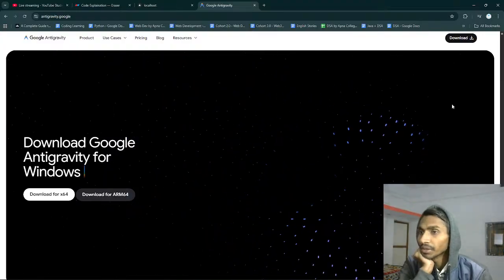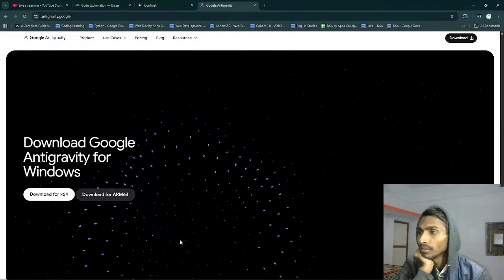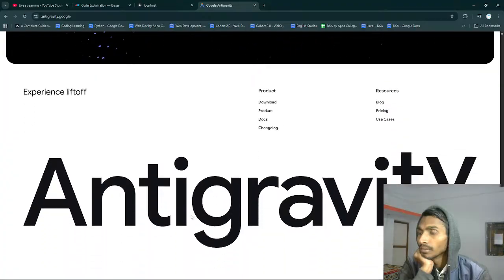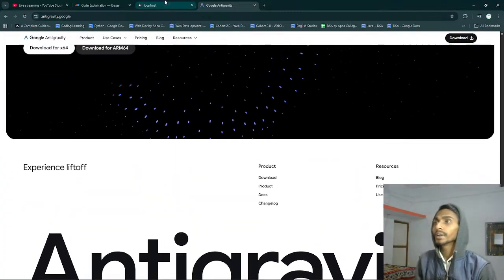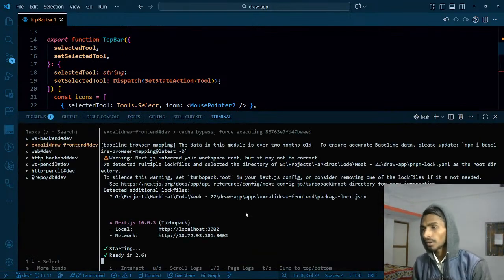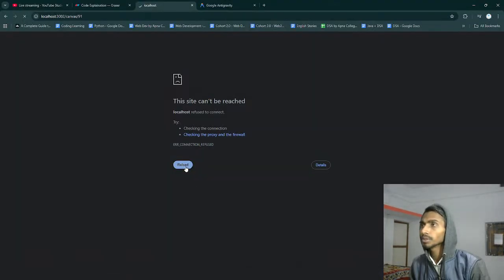Crazy science behind it. Okay, I'll check this thing out later. Okay, that's running too. I should be able to see the result. Reload the page.